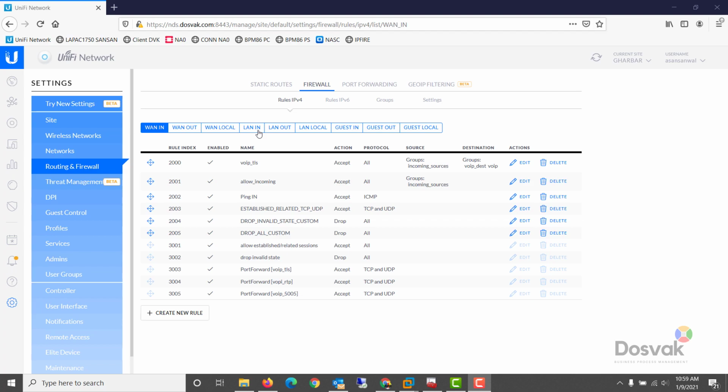Then, as the name suggests, LAN in means all the connections coming into your LAN. LAN out is all the connections going out of your LAN. LAN local means the LAN side of your firewall appliance or your router. And guest in, guest out, and guest local are on a similar pattern itself. So let's start with WAN in.